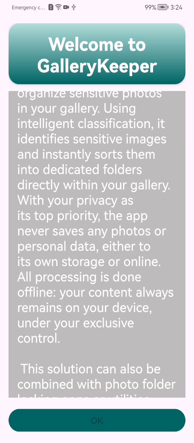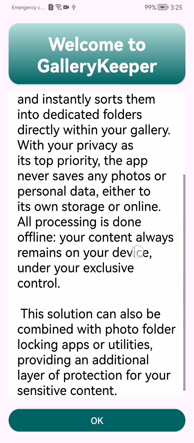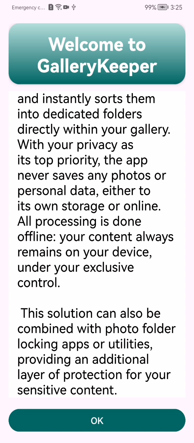These photos are often meant to be kept private or just well classified in the gallery. No photos are deleted or moved outside the gallery. They are neither saved in the app space, because the application works entirely offline, so no data is loaded in the cloud. Also, this tool can be combined with photo folder lock-in apps or utilities to add an extra layer of protection for our sensitive content.